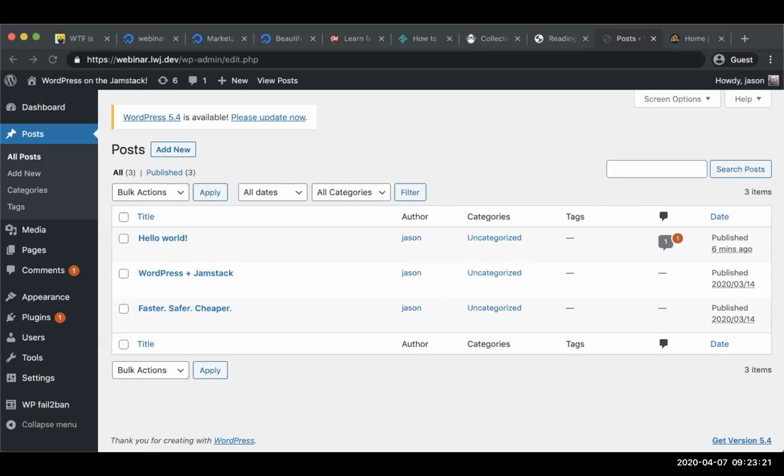Let's see here. Just going through these questions to make sure I'm not leaving anybody behind. Am I going to use Advanced Custom Fields? I'm not. However, that doesn't mean you can't. You can absolutely use Advanced Custom Fields. It's just out of scope for what we're doing today.